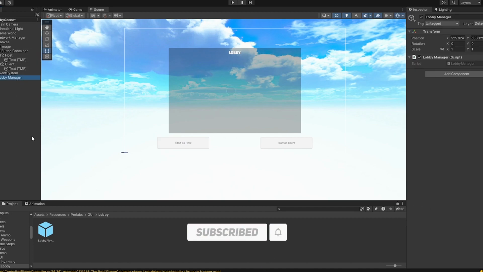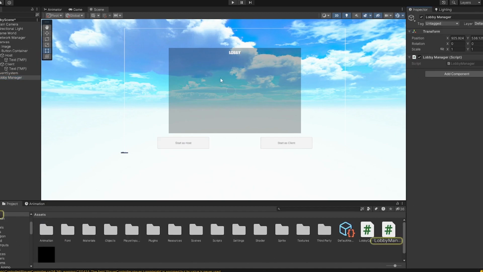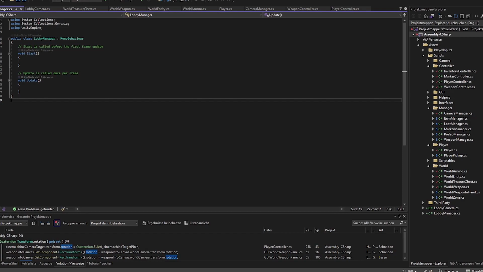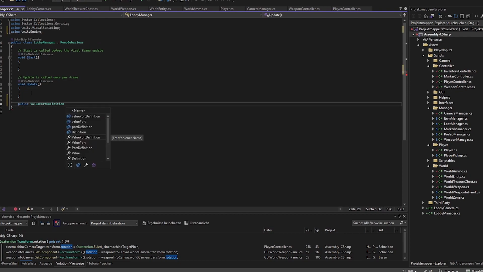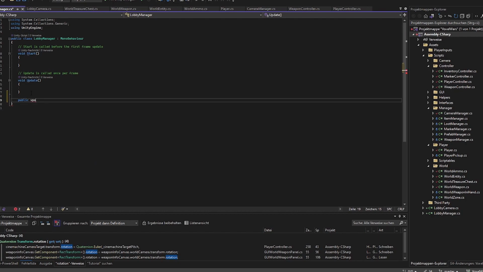Okay, cool. Then we go right into the lobby manager, and there we should have 2 functions, which is obviously the first one, void, which should say start as host, and the other one should say start as client.